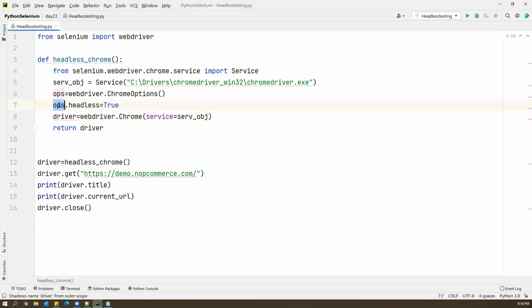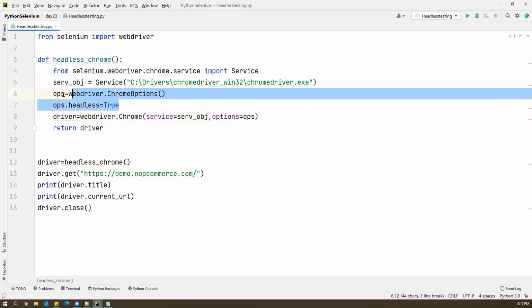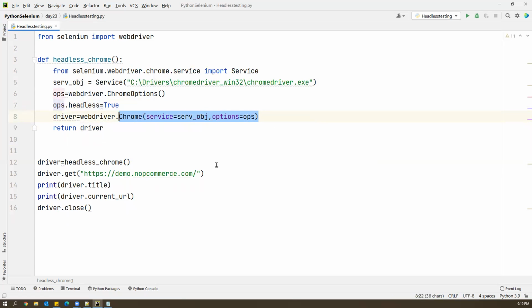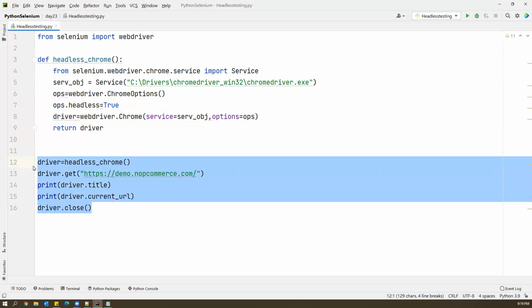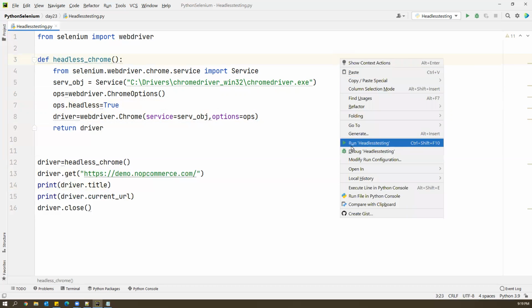That's it. Now we have to pass these options as another parameter along with the service object. How we can pass: comma, options equal to ops, because as soon as we do the setting here, that should be part of your browser setting. Like the service object, we passed here with the service keyword, similarly the options object we have to pass using the options keyword. Don't forget. Now this particular attribute value will make our browser headless. Now, when I execute this code, what happens? We cannot see any UI. It will just launch the browser and get the title and URL, but we cannot see the browser launching. So let me just execute and see.